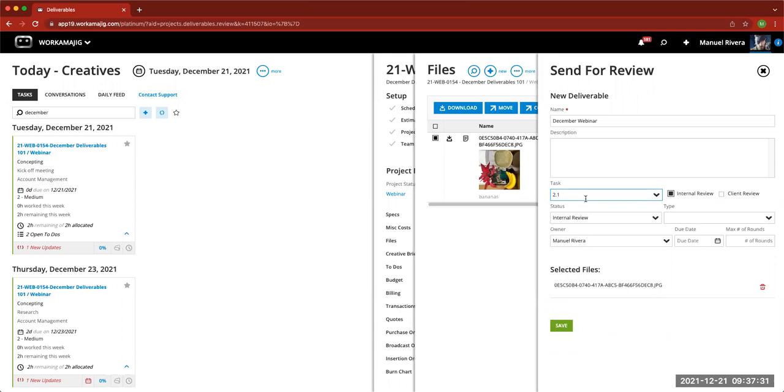Now with Workamajig, as we worked on the feature, we allow the ability for you to have steps and to templatize steps so that these reviews go to certain people. Now, to make it simple, I have it set in my settings to just have an internal review as a setup, and most of you will probably have that.